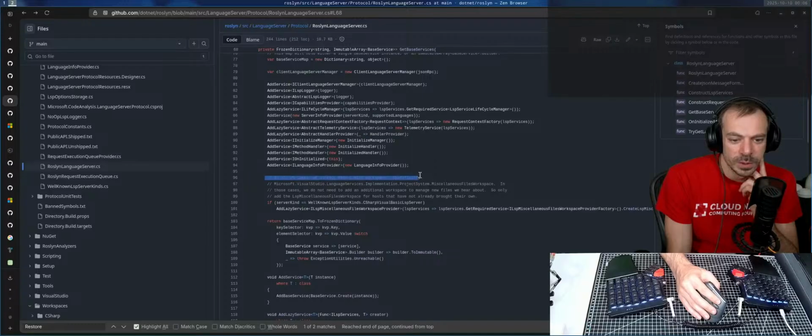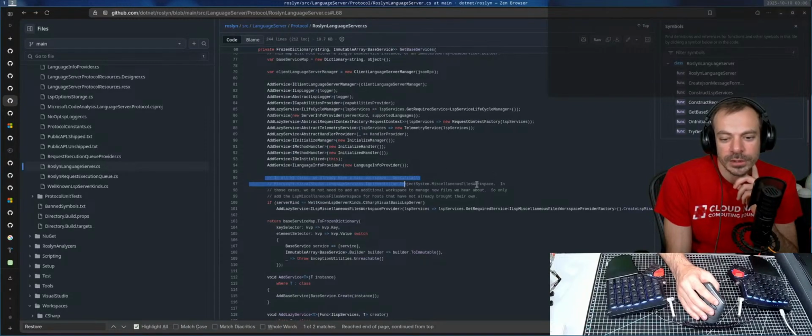In all these cases, we already have a misc workspace, specifically Microsoft Visual Studio Language Services implementation, project system, miscellaneous files workspace. In those cases, we do not need to add an additional workspace to manage new files, so only add the LSP miscellaneous files workspace to hosts that have not already brought their own.